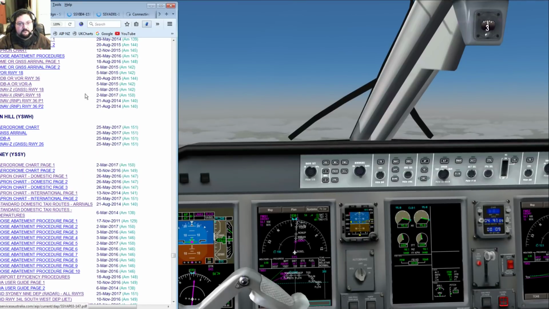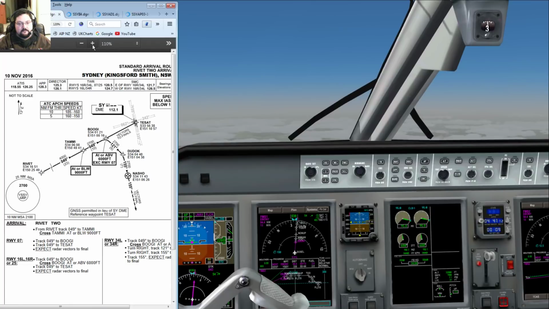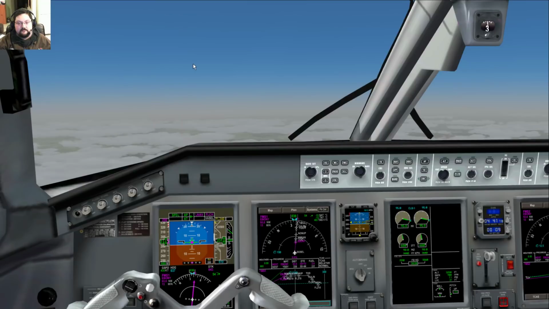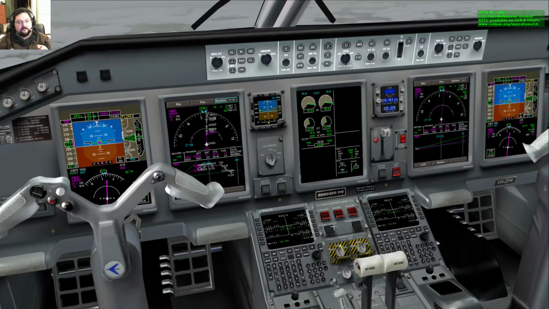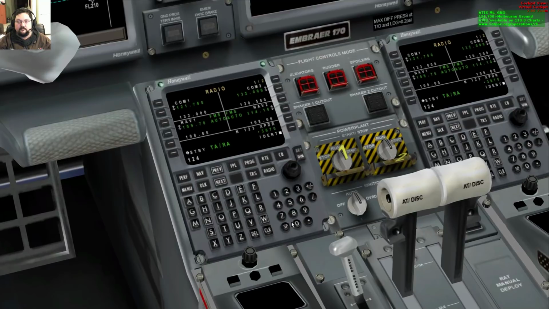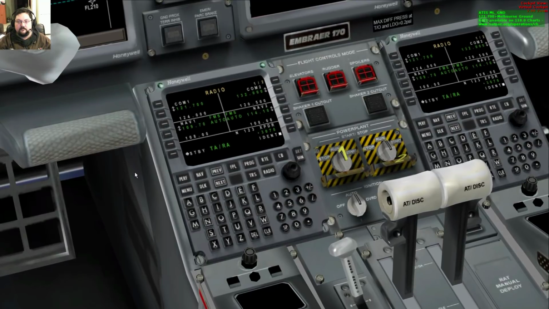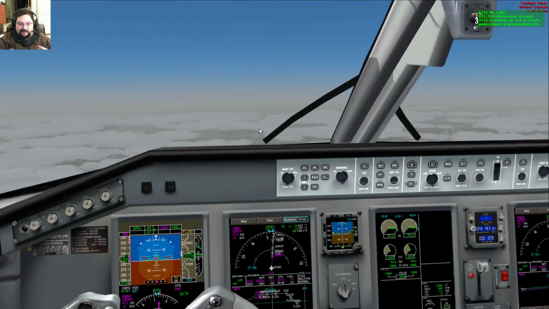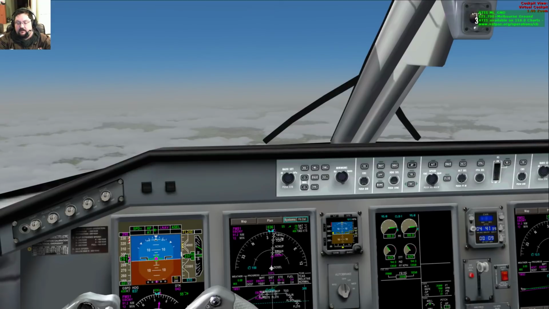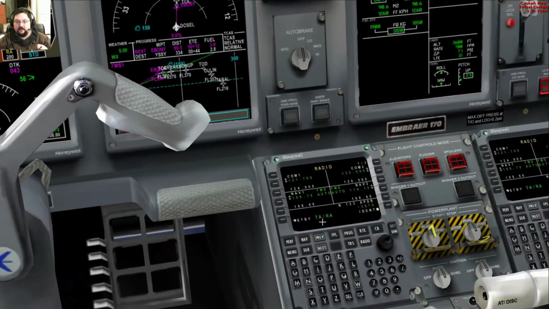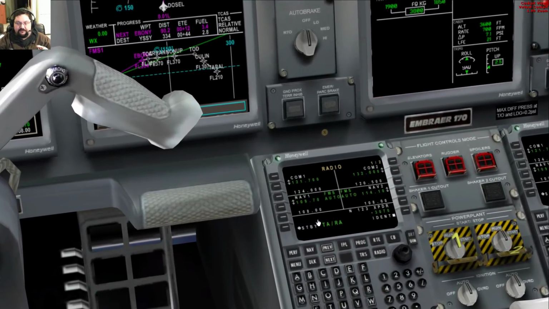4770, turn left heading 0, maintain 230 knots, advise. Can you please pop that in chat, 477? 240. Oscar 871, approaching flight level 240. Oscar 871, apologies, contact Centre 140. Good day, 124.0, Oscar 871.